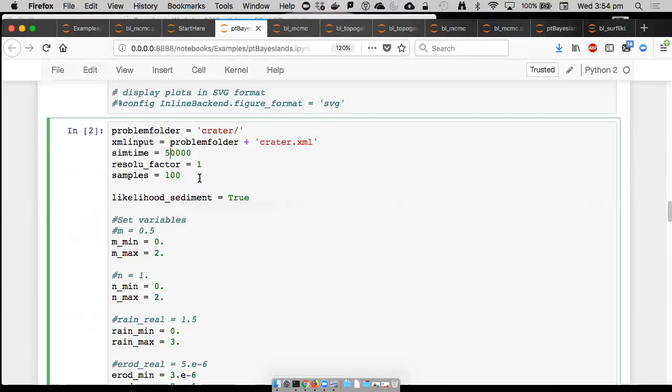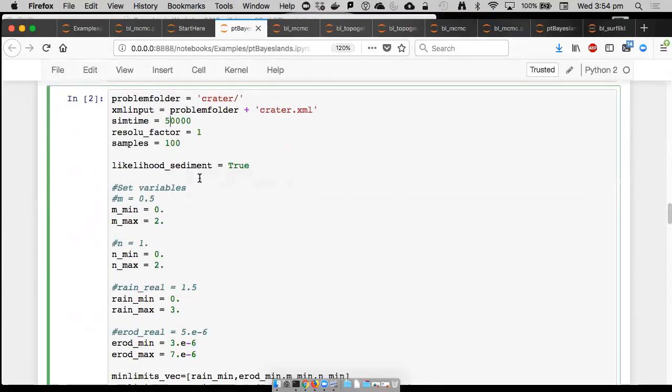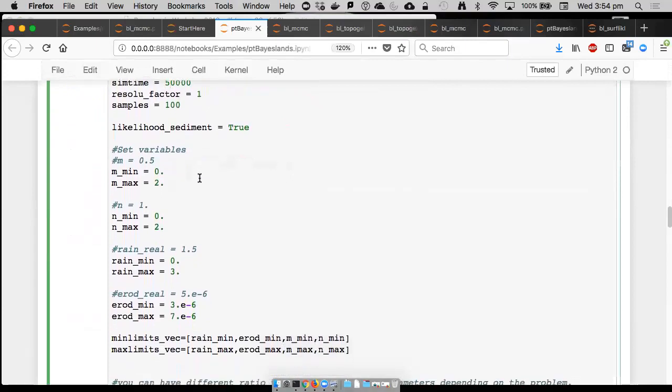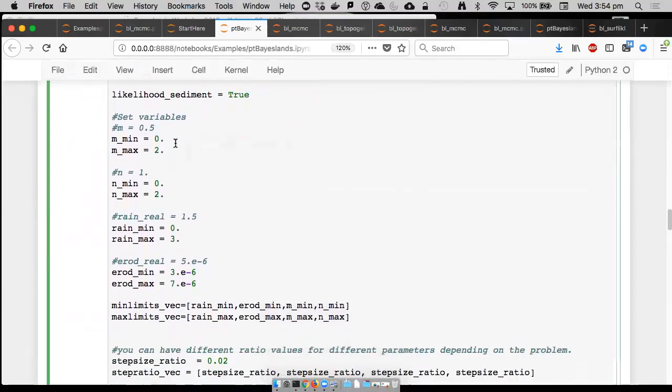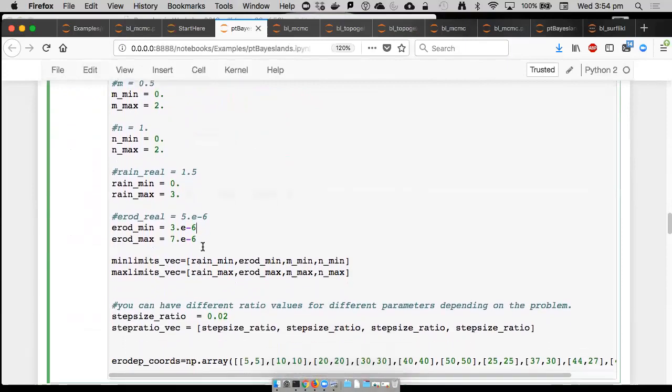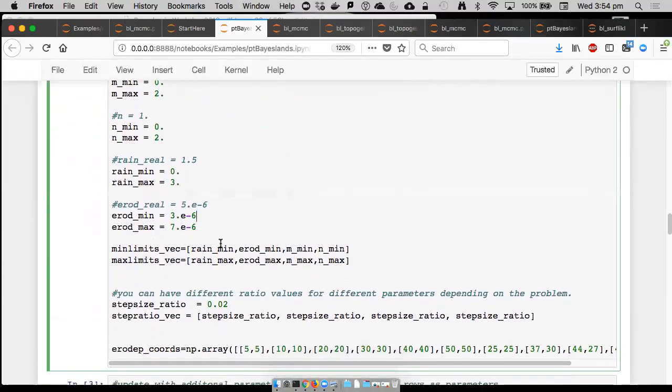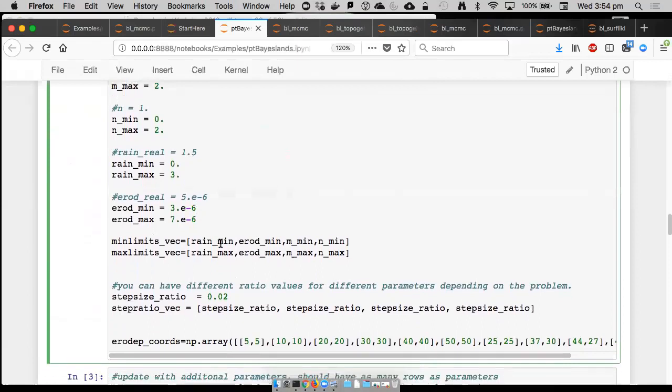All right. So resolution factor, we'll keep it at 1. We'll run 100 samples. Keep the sediments on. This notebook's just written a bit differently because I did this one and Daniel did the other one, but it's basically the same thing. We've got N and M varying this time between 0 and 2. Got our rain varying from 0 to 3 here. Our erosion varying from 3 times 10 to the minus 6 to 7 times 10 to the minus 6. And then we put them in some vectors where we can draw our sample from.